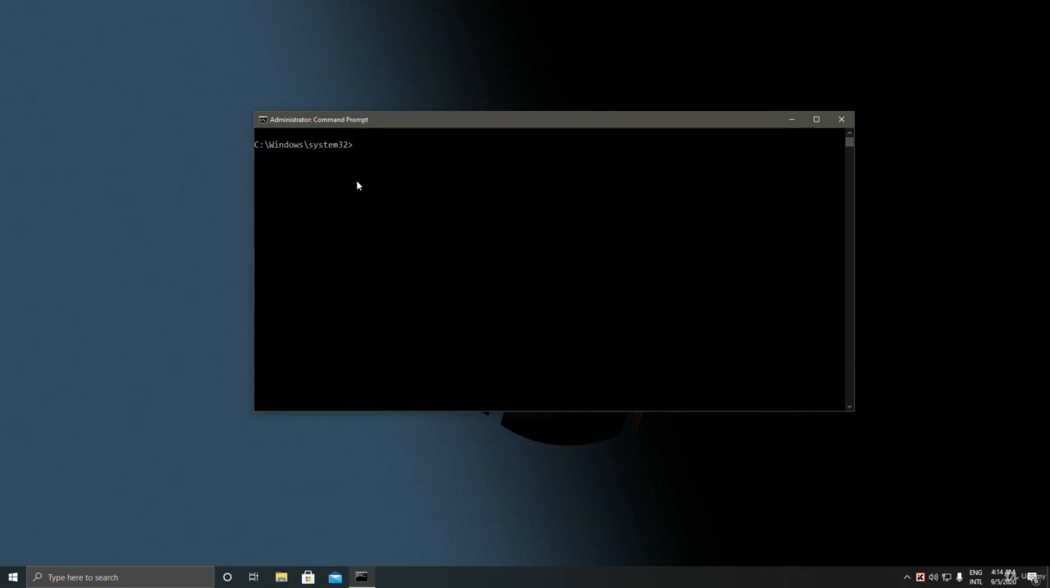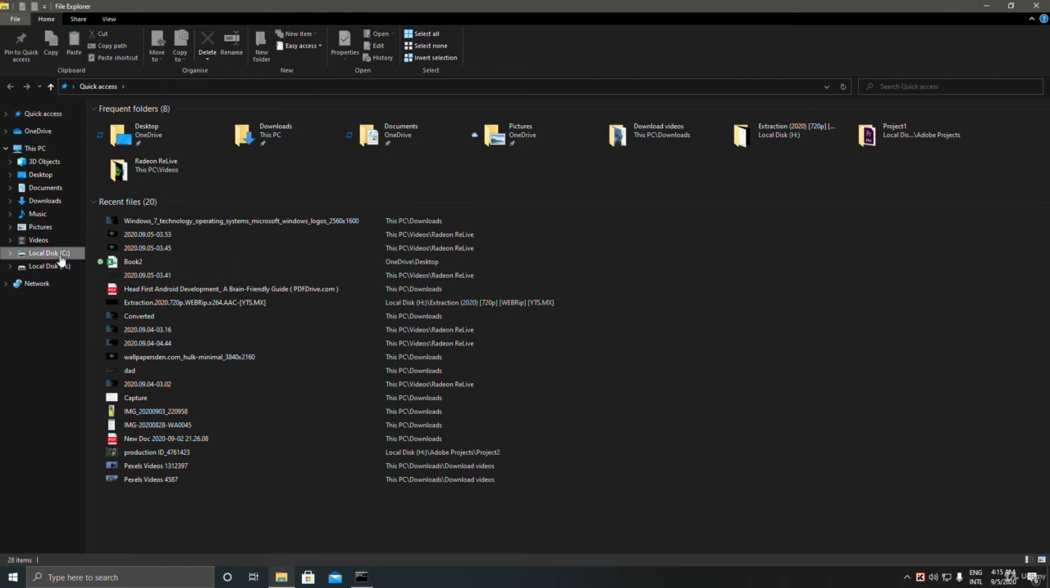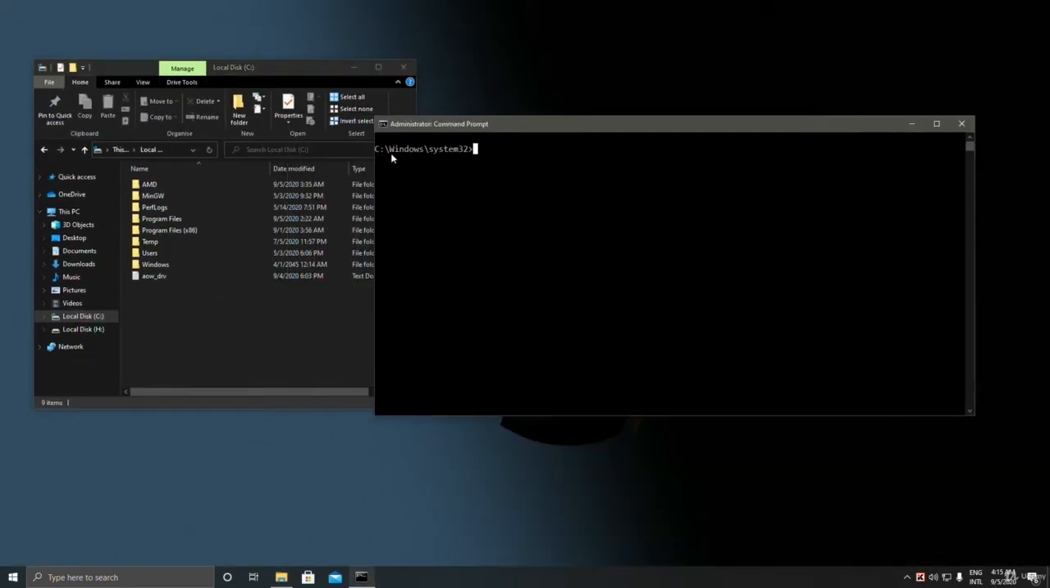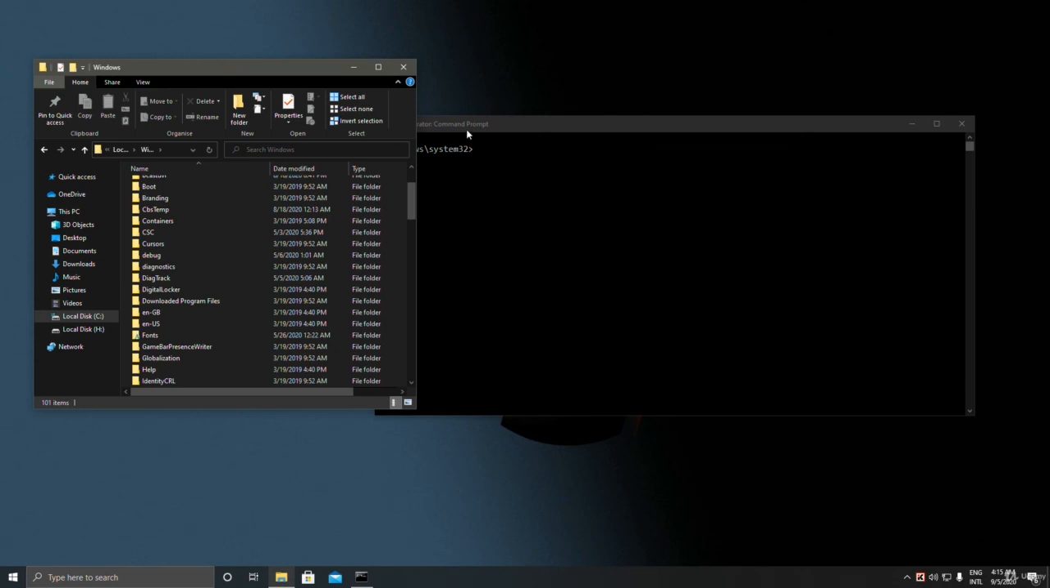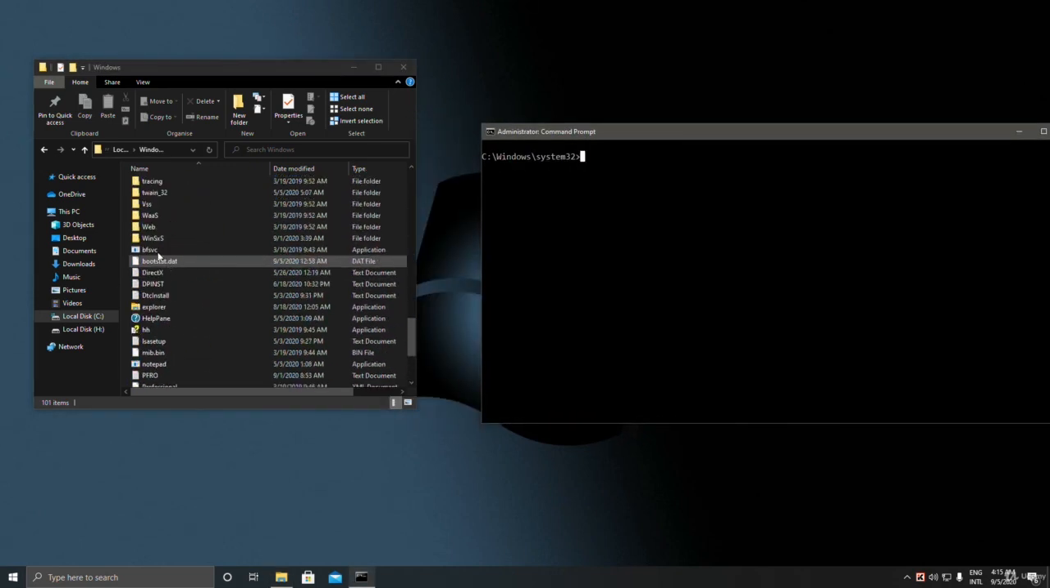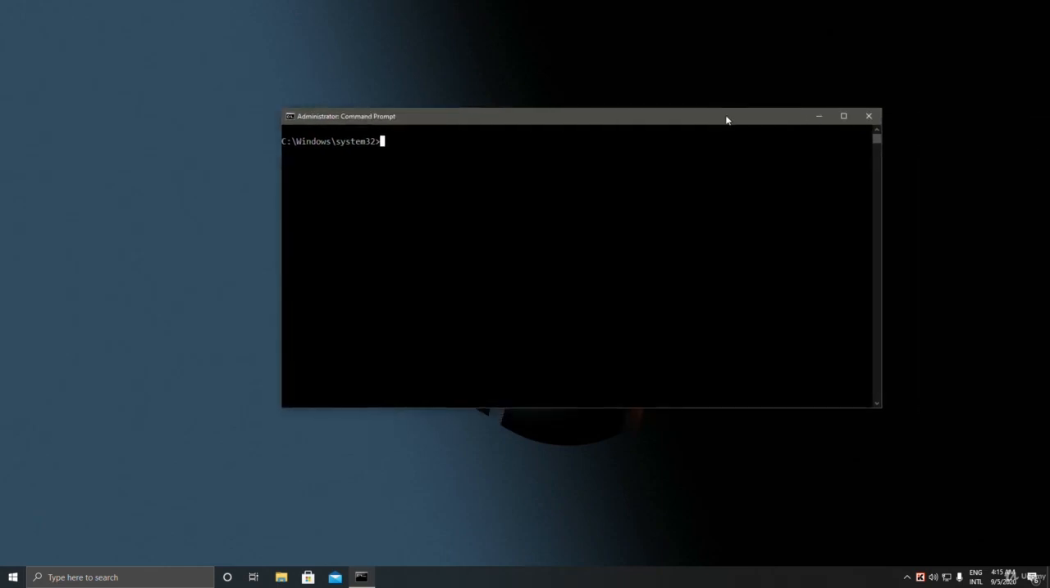Let me give you an example so that you can understand this concept. Go to the file explorer, and here you'll have your local disk C. Right now I'm in local disk C, and you can see this is local disk C and this is C. Now let's go to the Windows folder. Now I'm in the Windows folder, and in the Windows folder I am in system32, which is this. So basically this shows you the directory's location.